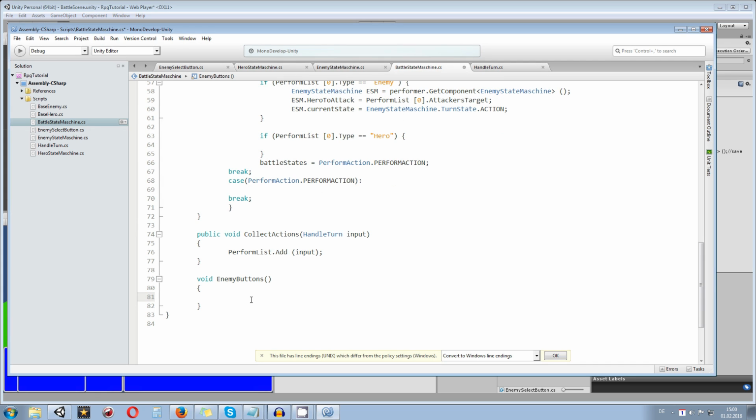Also, we want to pass in informations into the enemy select button script. So we can read out informations, core functions from that button without doing much more than just doing all of that. So what we say is for each... Oh, wait, give me a second. We need at first populate that list.